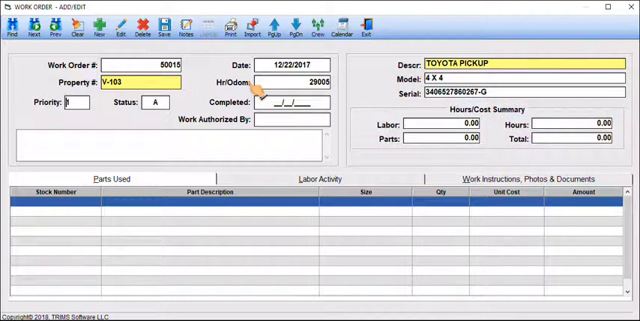Change the priority ranking for this work order if different than displayed and enter the initials of the person authorizing the work order. Next, enter text describing the work to be performed.